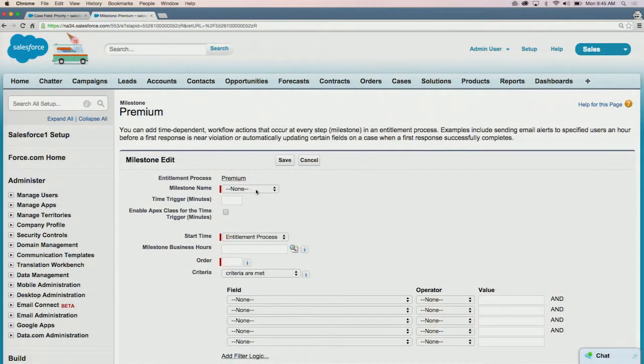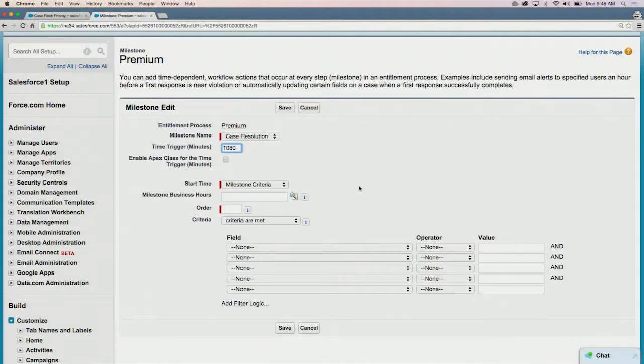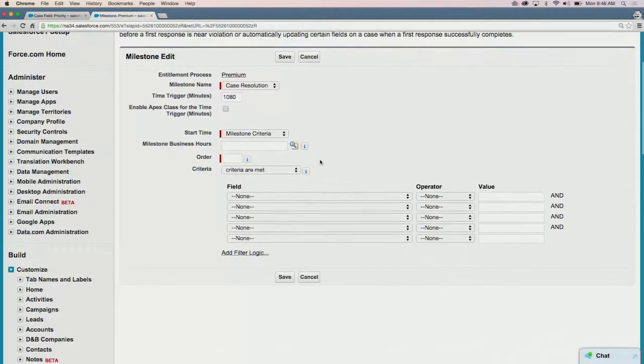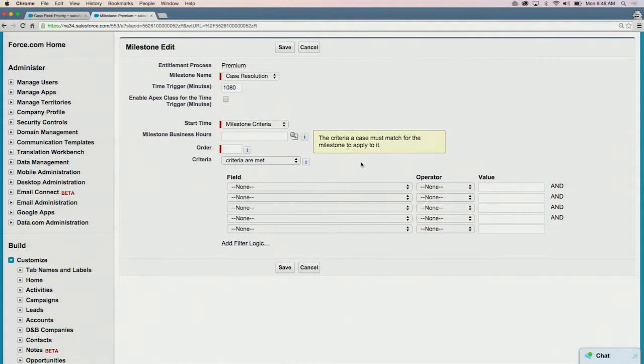So we'll click New. We'll pick the milestone name of case closure, a time trigger of 2 business days. So that is going to be 1,080 minutes. 2 times 9 business hours times 60 minutes is 1,080. It's a lot of math. And this is where having versioning comes in handy, because if you did not have entitlement versioning, you'd have to manually create each one of these milestones by hand every time, and I assure you it gets very tedious.